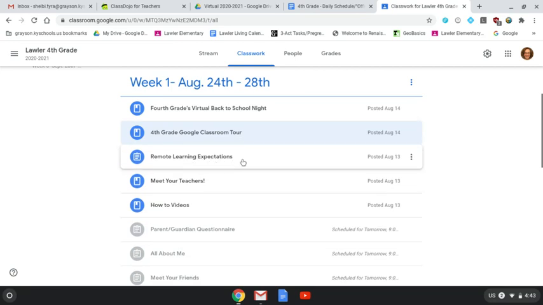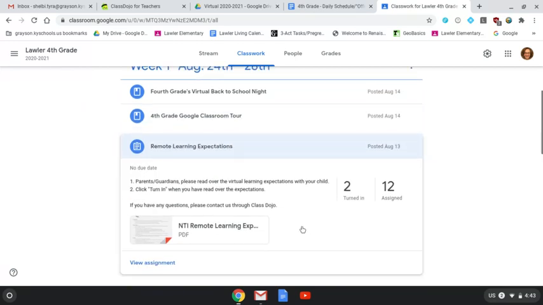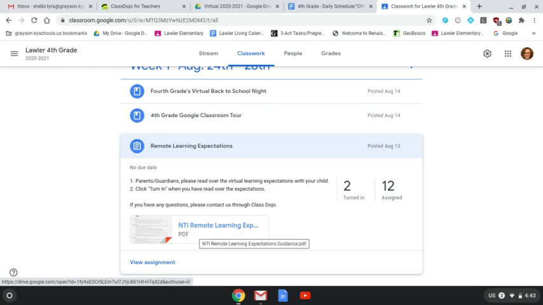Remote learning expectations. This is just a PDF file. It's a paper. When you click on it, it's just going to come up and it's going to be the remote learning expectations. I already have 2 turned in, which is awesome. So parents and guardians, it says, please read over the virtual learning expectations with your child. Click turn in when you have read over the expectations.